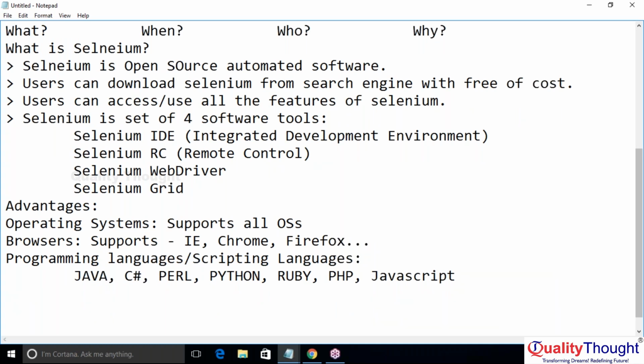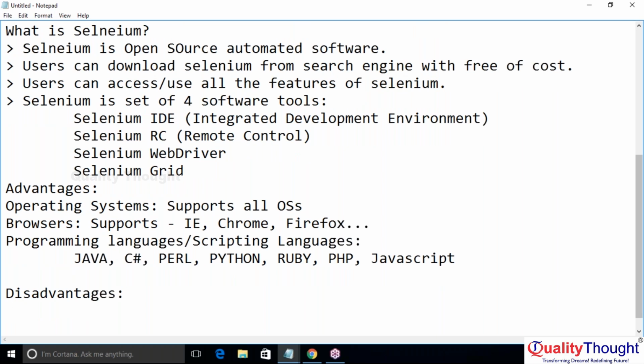And every software has disadvantages also. So what are those disadvantages with Selenium? Disadvantages with Selenium. First thing is, it supports only web applications. I think everyone knows about the concept of types of applications. So we have different types of applications.